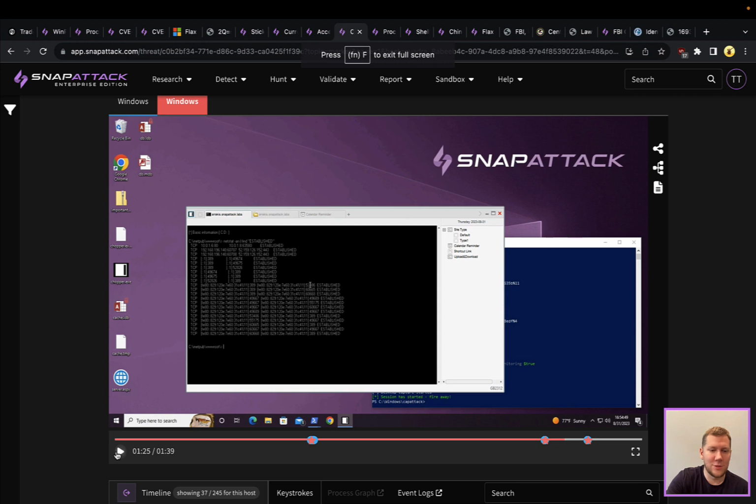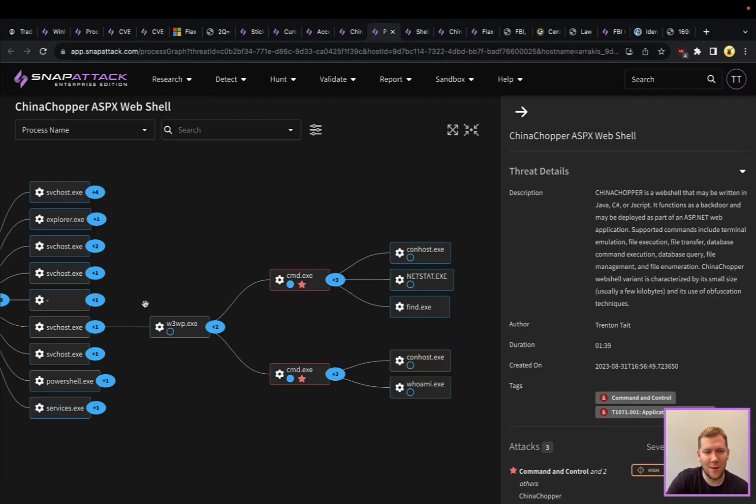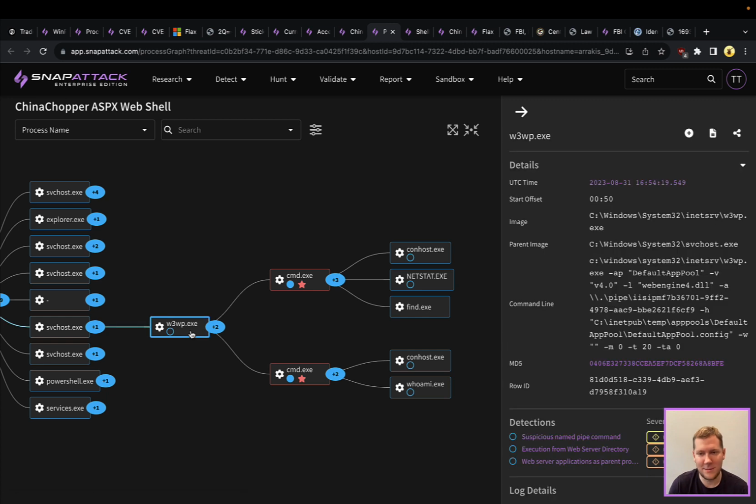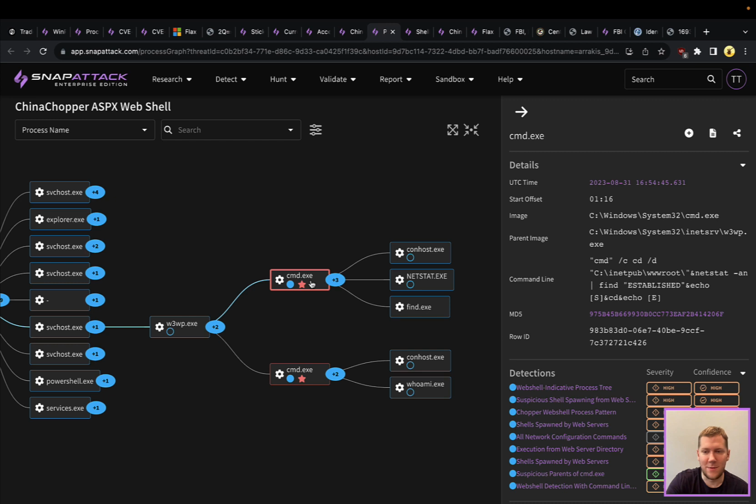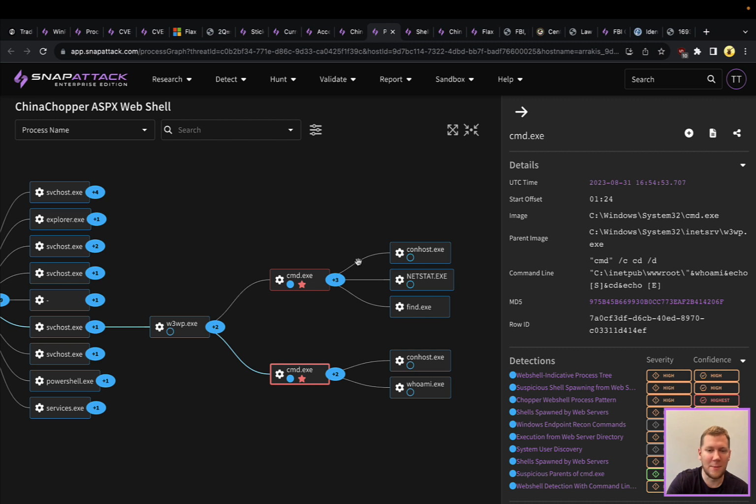Like a lot of web shells, these are very detectable. You can see this very quickly on the process graph here. So our IIS w3wp.exe, you can see some of these invocations here. So this is, again, running a netstat command. This one here is echoing whoami. You could also see some of the file creation and other sort of things based on this. So easy to detect.